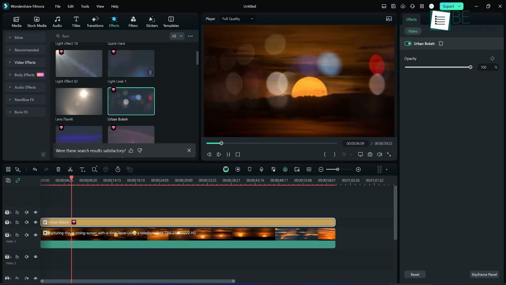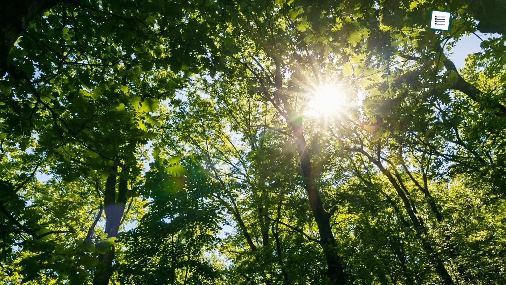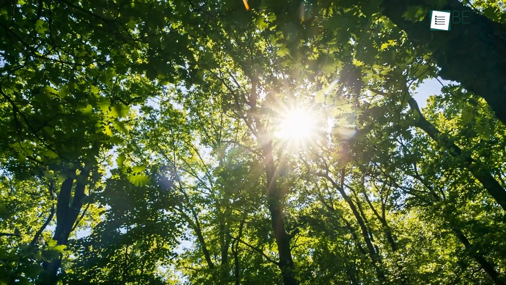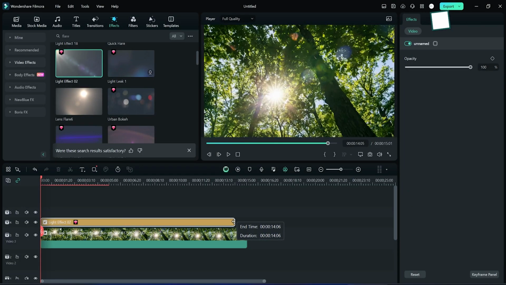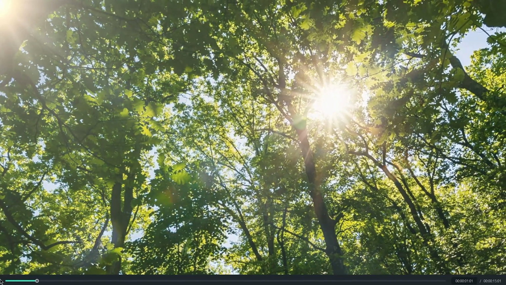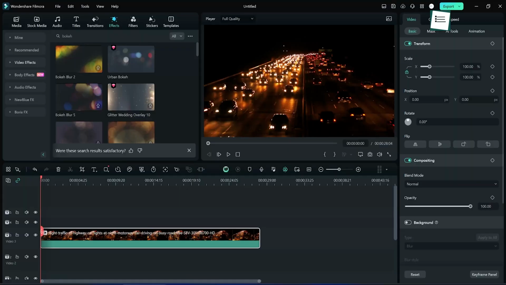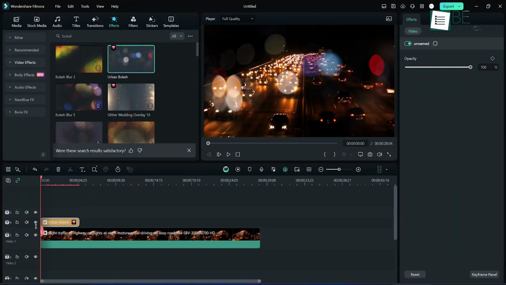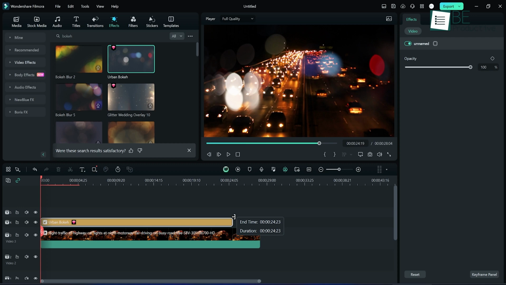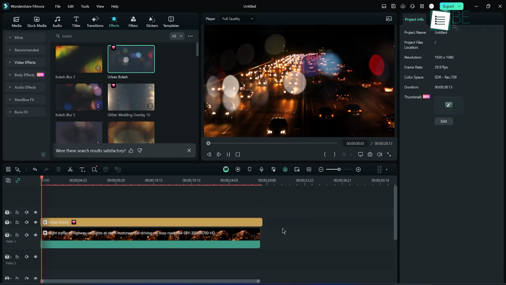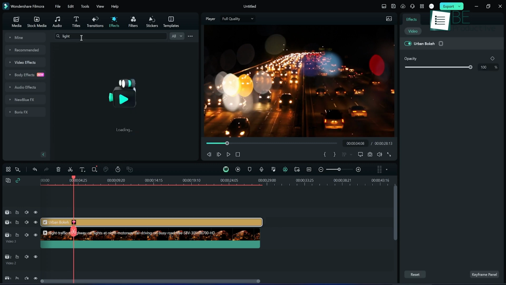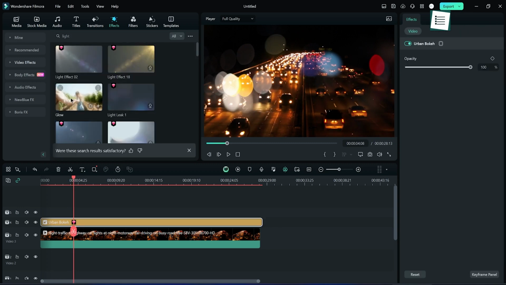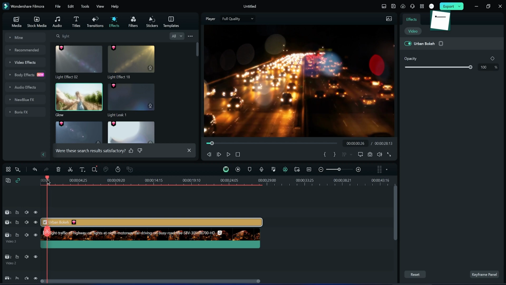main subject pop. In our last vacation, we filmed a scene where sunlight peeked through the trees. By adding a lens flare effect, we could capture that moment beautifully. Apart from that, we had some footage that we shot at night. By adding bokeh, it gave our cityscape a warm, inviting atmosphere with those softly blurred lights in the background. And for a touch of magic, light and glowing effects added a gentle, captivating glow to our scenes.